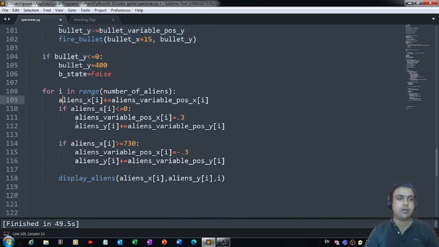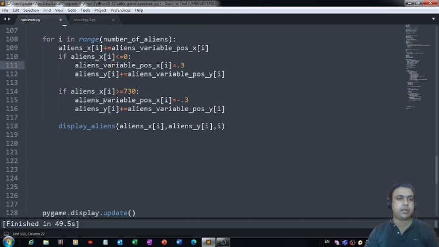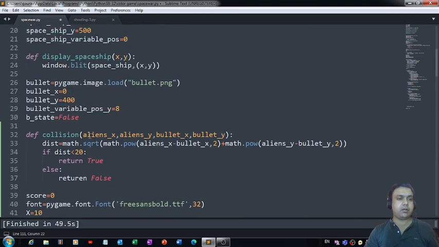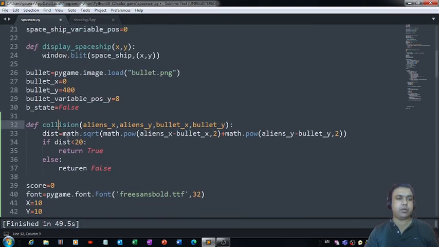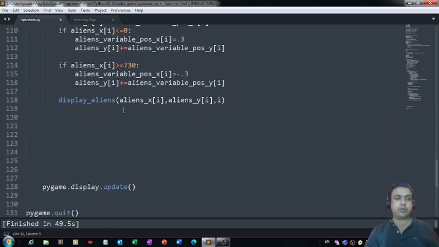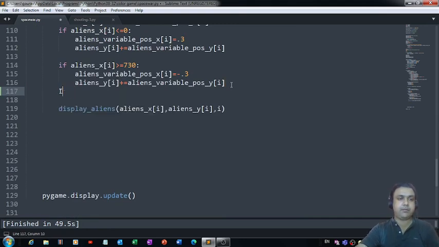Then we have this for I. Now here we need to define something with the help of which we can check the collision. So we have defined a function on the top over here, I think. Yeah, so that's the function. Collision is the name of this function which we have defined for checking the collision. So we'll have to define some condition over here also, with the help of which we can make things happen for us. So let's check the value of this collision function.